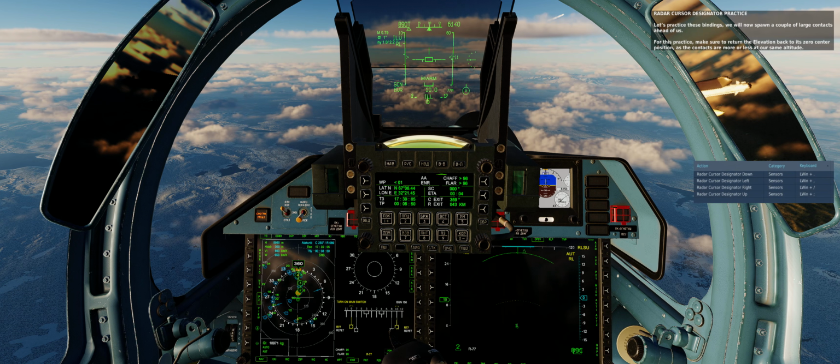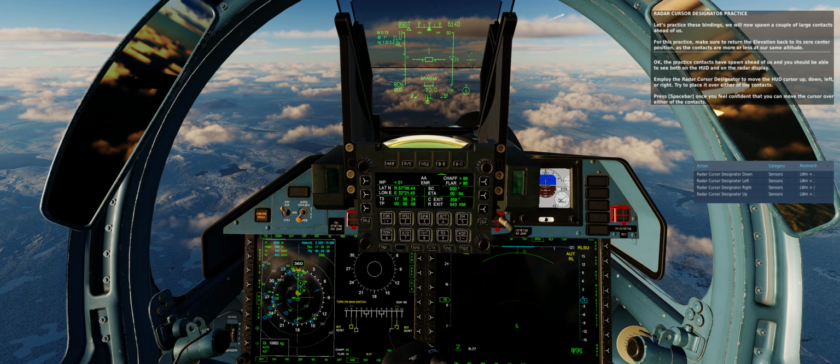Let's practice these bindings. We will now spawn a couple of large contacts ahead of us. For this practice, make sure to return the elevation back to its 0 center position, as the contacts are more or less at our same altitude. Okay, the practice contacts have spawned ahead of us and you should be able to see both on the HUD and on the radar display.